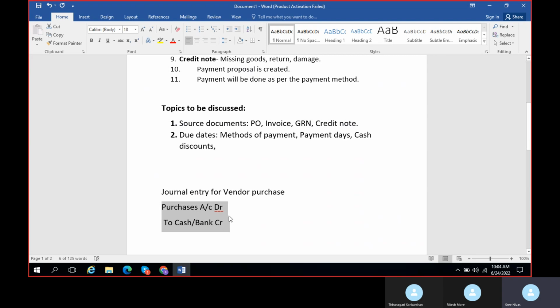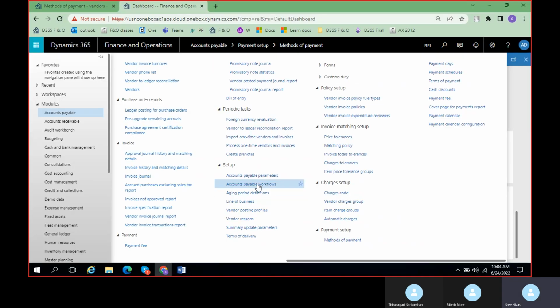But you should understand how this purchase account works. Whenever you are posting any of the invoices, you will not create this journal entry. We'll be posting only the invoice, but this journal entry will be created by the system itself, by the backend. So how does it create it? To create this journal entry, that is where we have to give all these parameters or the posting profile.